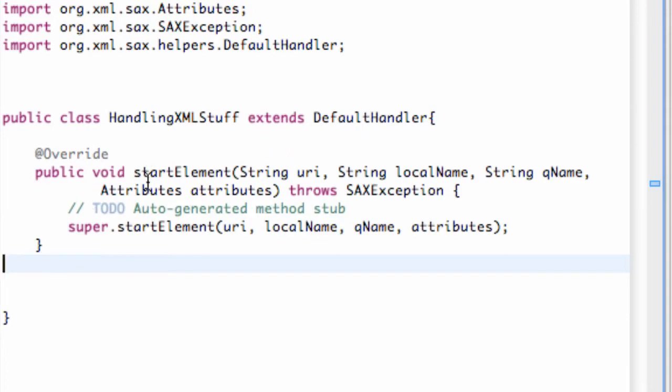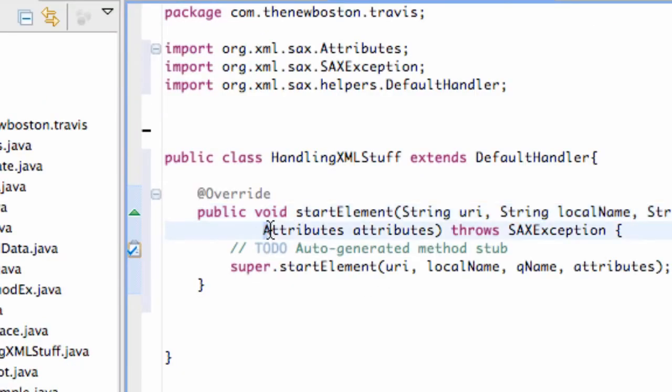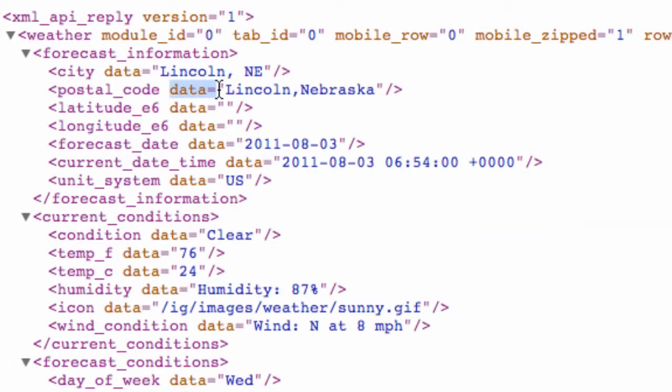And just to briefly talk about the important aspects of what's being passed in, we have a string called localName, and that's basically going to be, if we switch over here, these tags here, like forecast_information or city or postal_code or temp_f for Fahrenheit. So that's what our localName is going to be. And then our attributes, this fourth parameter, is going to be this data, and pretty much all of them are the same, data. So that's another thing to keep in mind. Those are the two things that we're going to use with this tutorial. So let's just get started.